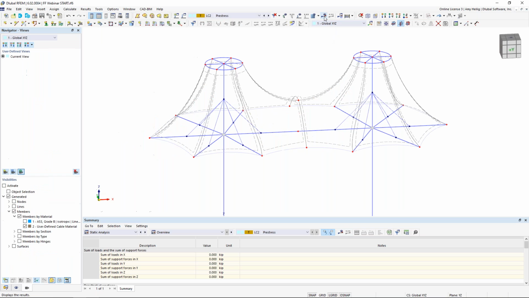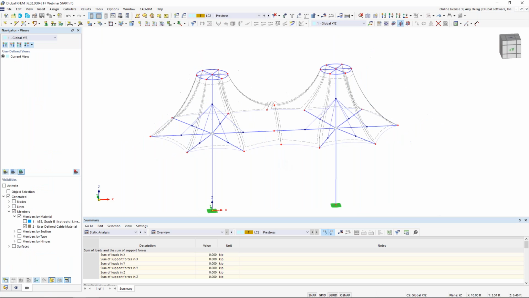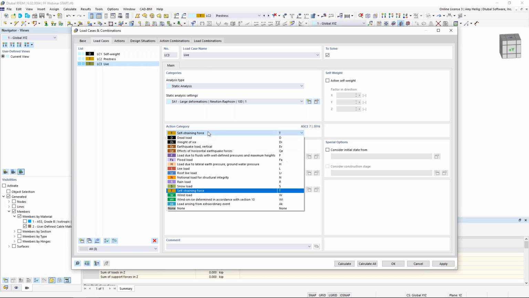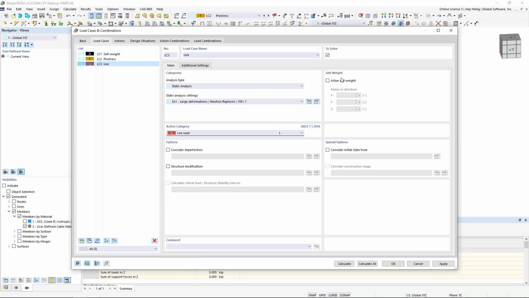But now that we have gone ahead and solved for this condition, we need to consider the additional load cases for our static design. And what I'm talking about is concepts like live load and wind load. So we go to our load cases tab and we'll create a new load case here with the load case name live. The action category must also be set to live. Notice self-weight is unchecked here. So what I can do is click OK.